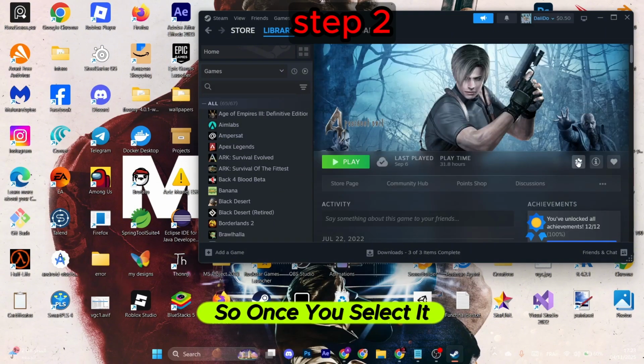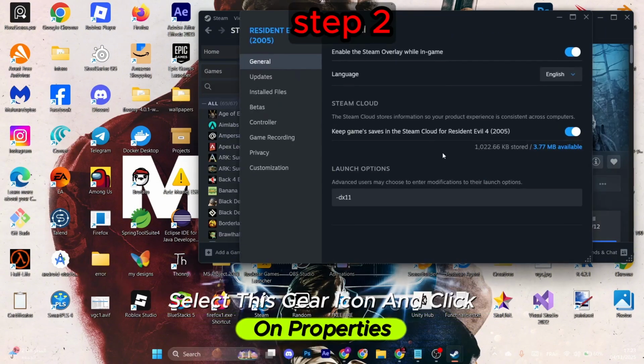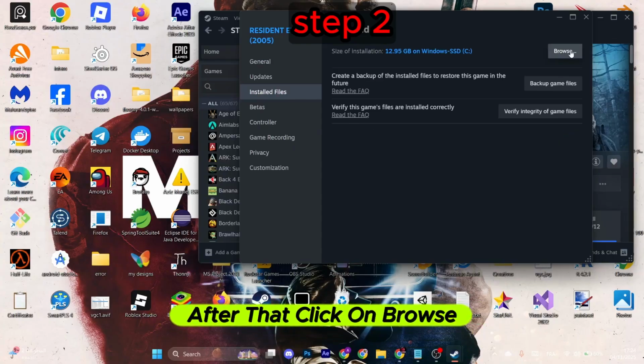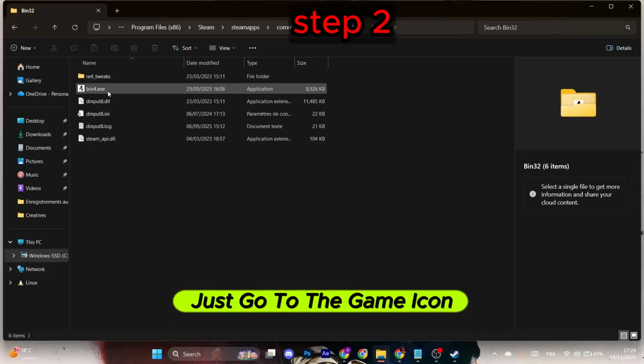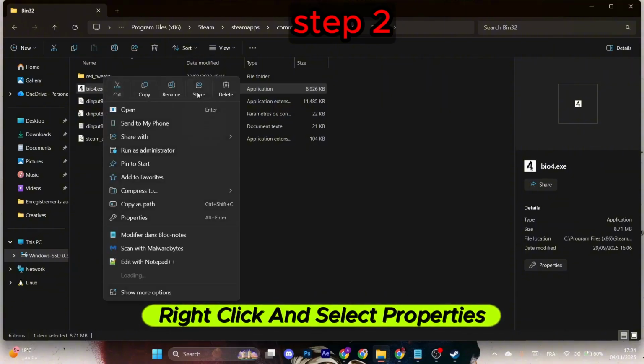So once you select it, select this gear icon and click on Properties. After that, select Installed Files. After that, click on Browse. Just go to the game icon right here, .exe, right click and select Properties.